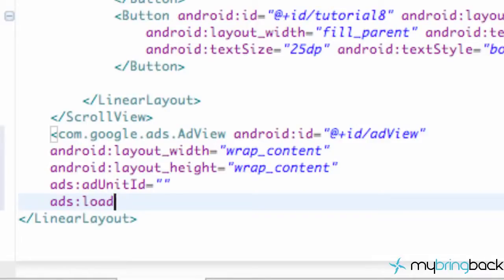And then the last thing we're going to do is say loadAdOnCreate. So basically, if we reference this linear layout, or this XML layout, in Java, like our setContentView within our Java class, and we reference this XML, it's going to load our ad when it calls the onCreate method for that activity. So there we go. Basically done for the most part, guys.